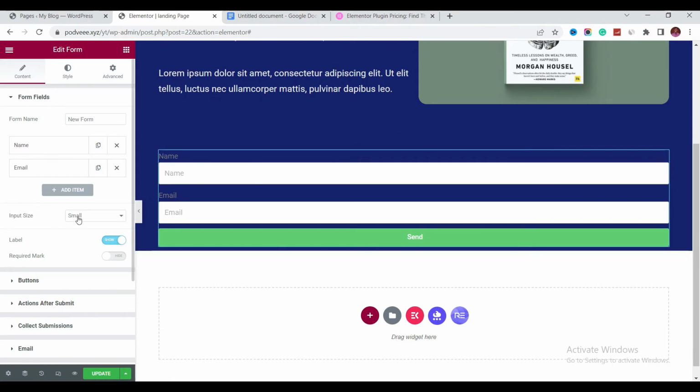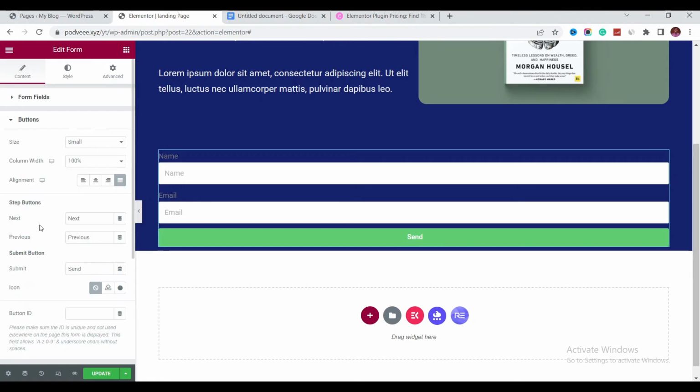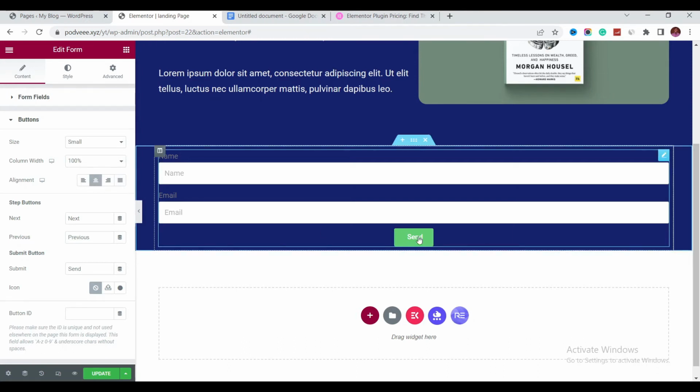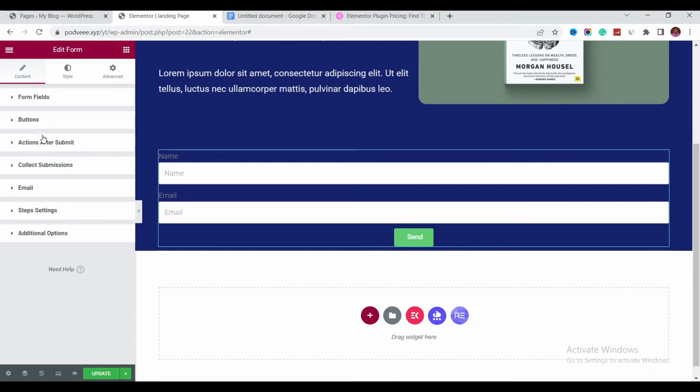I think that's fine. So input size small, that's okay. Show label, that's okay. Let's go one by one. Buttons, that's the buttons. We just have one, so I want it to be aligned in the middle. Yeah, so the button is now in the middle, and that's what I want. Or should I get something smaller? Okay, let's leave that for now. Next preview. So we don't really have anything to do there.